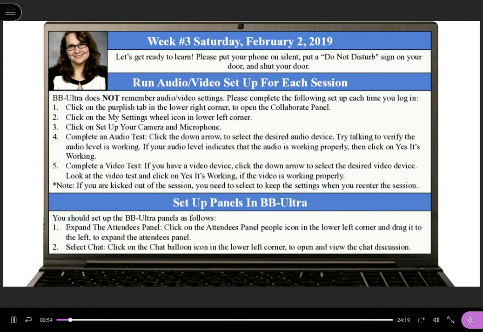So you also want to set up your panels in Blackboard Ultra. So you want to expand the attendee panel, which looks like a people icon in the lower left-hand corner, and drag it to the left. And then you want to click on the chat balloon in the lower left-hand corner to open the chat discussion.